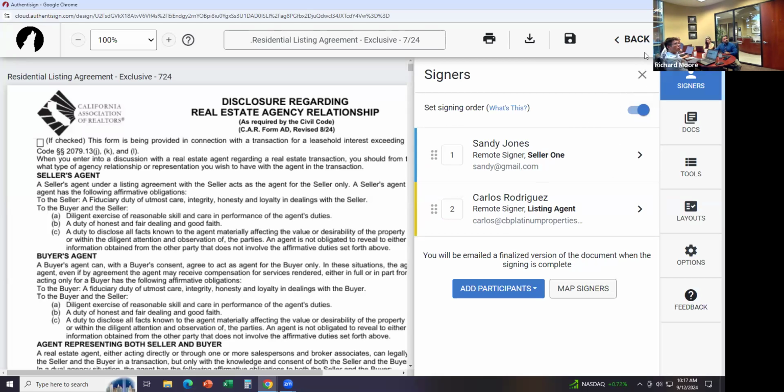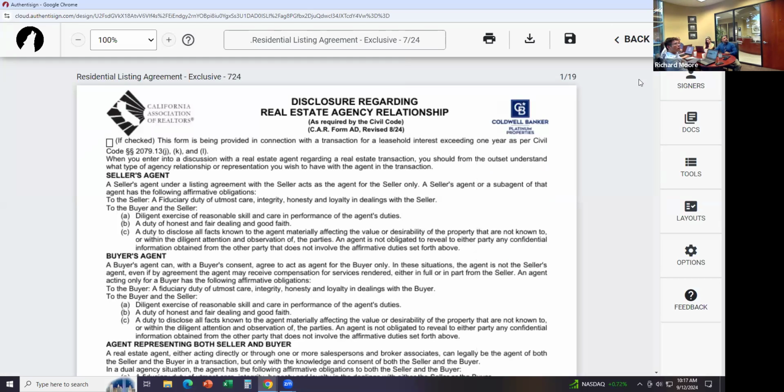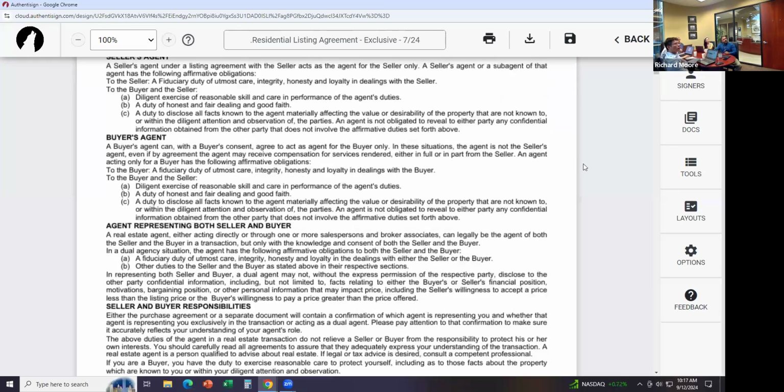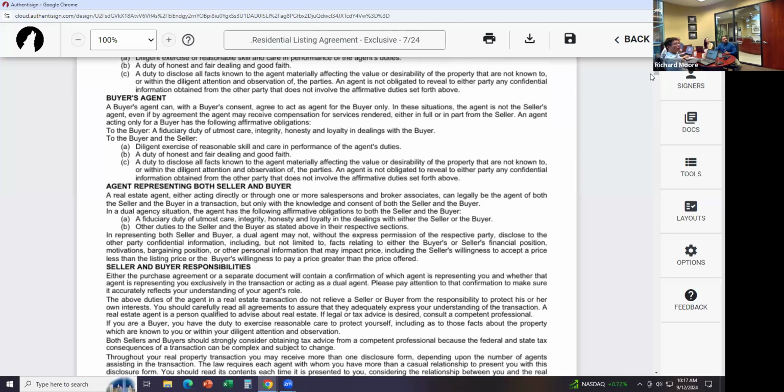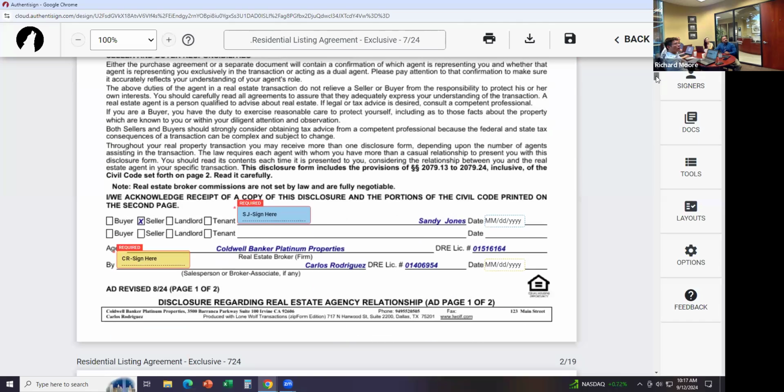All right, so let me close this out of the way here. And once you add the signers, start scrolling down, you're gonna see that the system automatically added signature boxes for each signer. And they're color coded too. So I know that every blue box is gonna be Sandy and every yellow box is gonna be me.